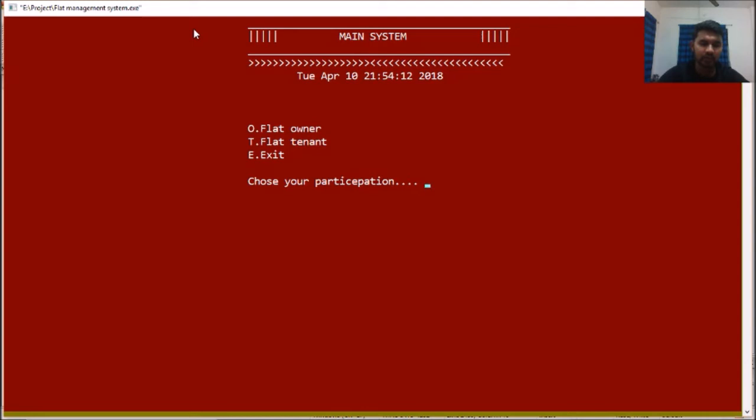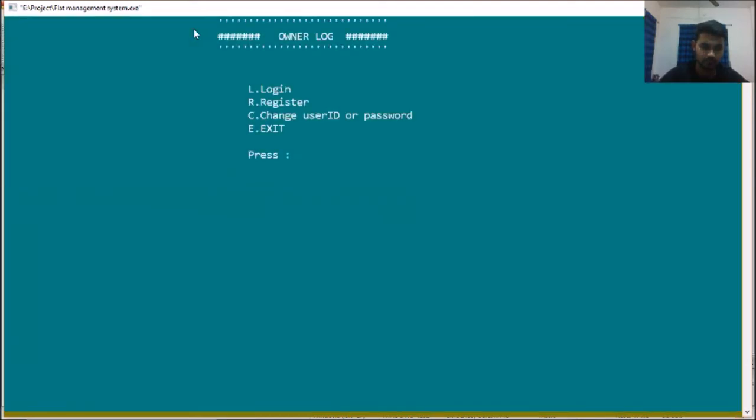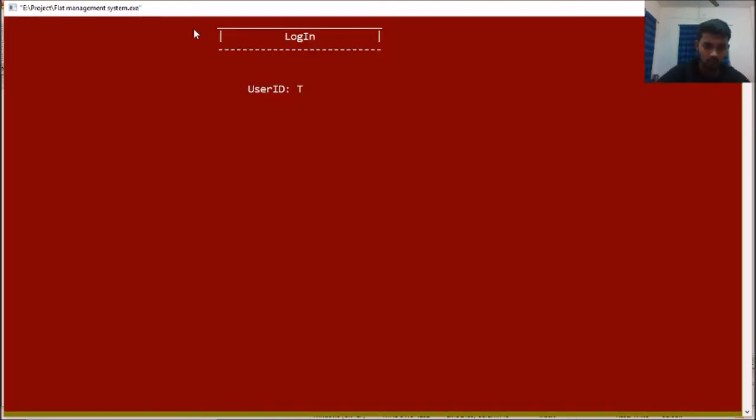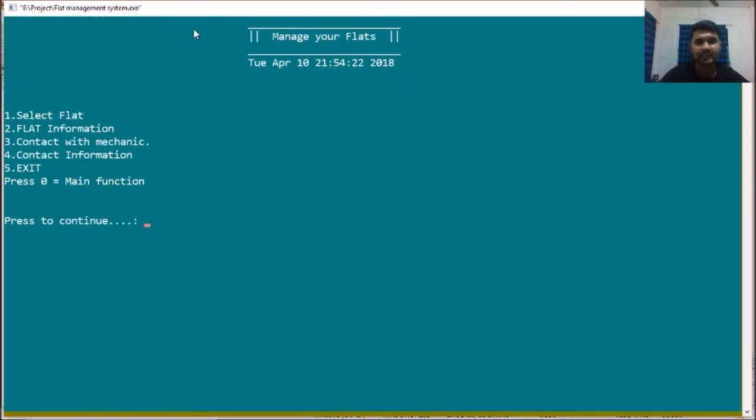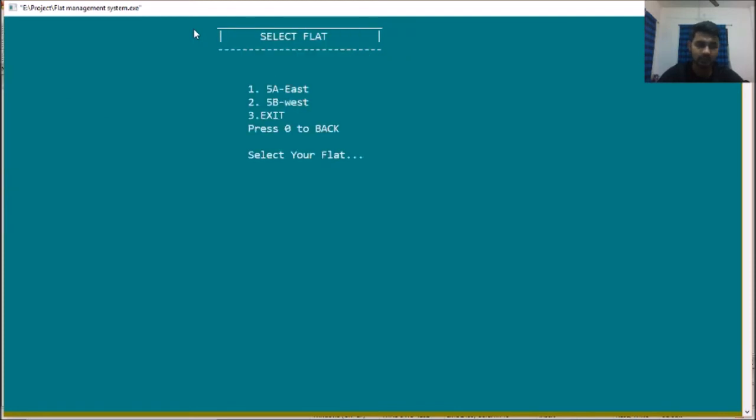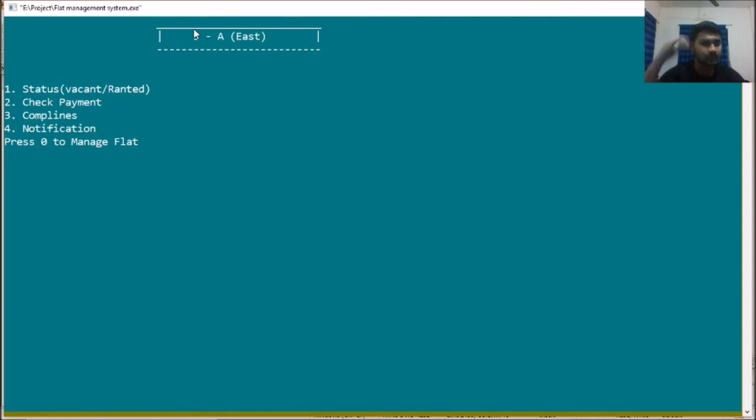Now the owner logs in with name and password. After a successful login, I select floor to check all things. So I press 5A, and then press 2 to check payment.